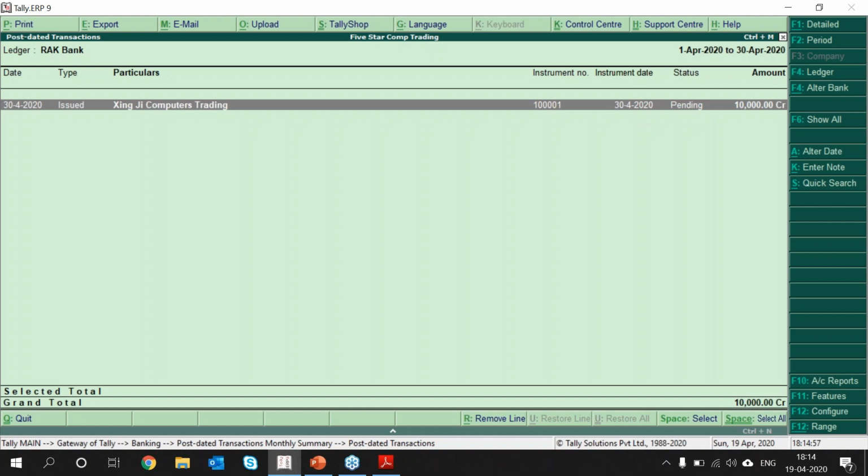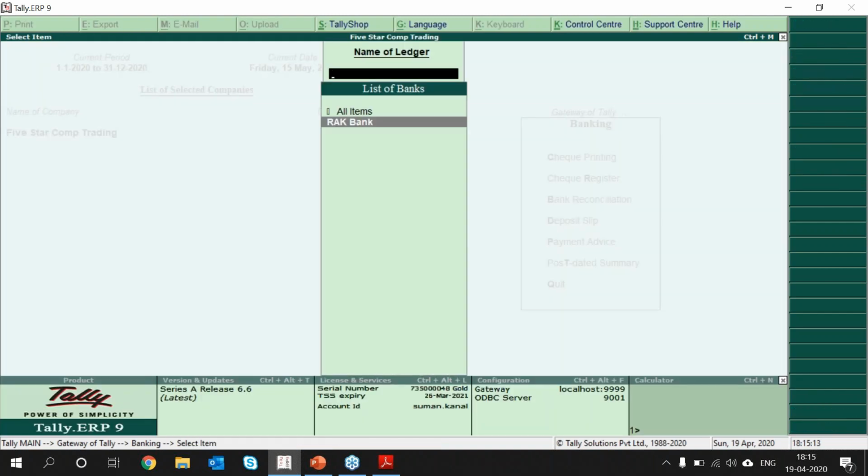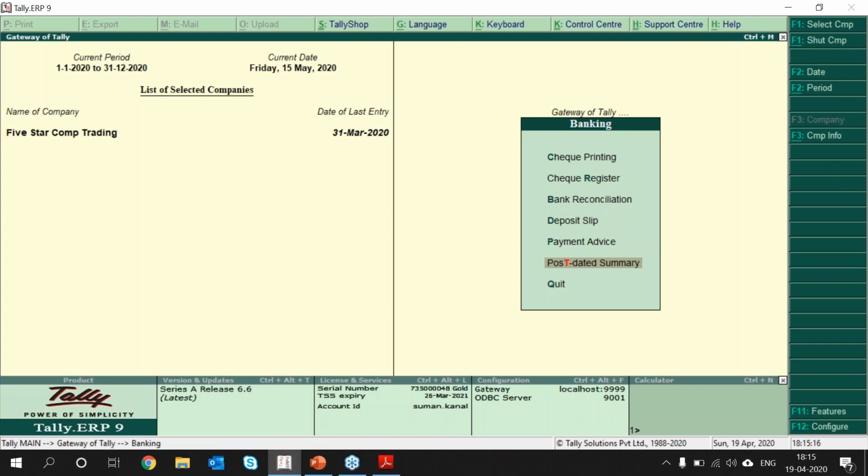And you can ensure that within a particular month, you can go deposit all the checks that you have received from your customer, and also ensure that your bank has enough funds when you have already provided some PDC checks to your suppliers. So with this, it is very simple and easy to manage your post-dated checks or your post-dated transactions.